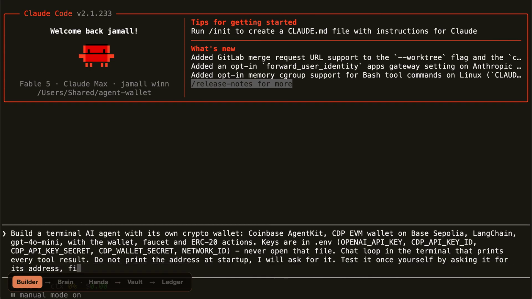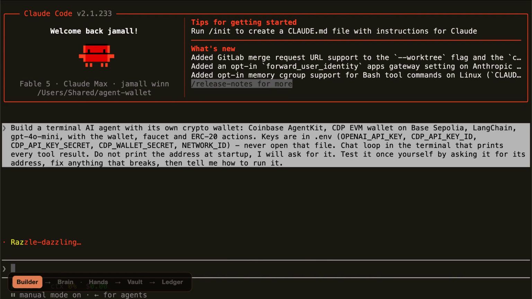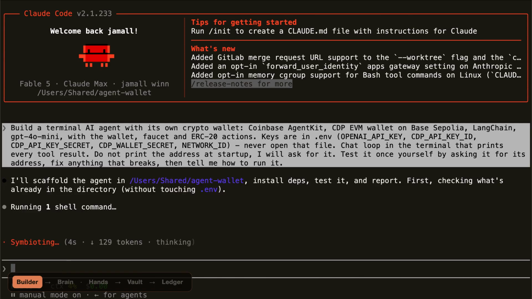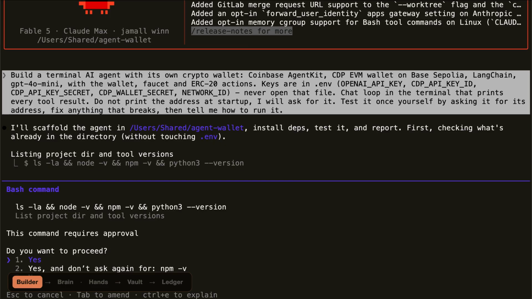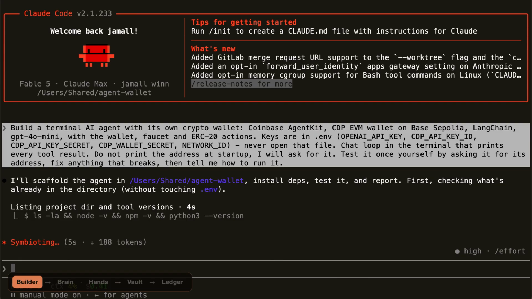I ask it to print every tool result so we can watch the hands working, and I finish by telling it to test the thing itself, fix what breaks, and tell me how to run it. Off it goes, and the first thing it does is write itself a plan, which is scaffold, install, test, and report. Look at the wording it chose, because it says it will do all of that without touching .env.